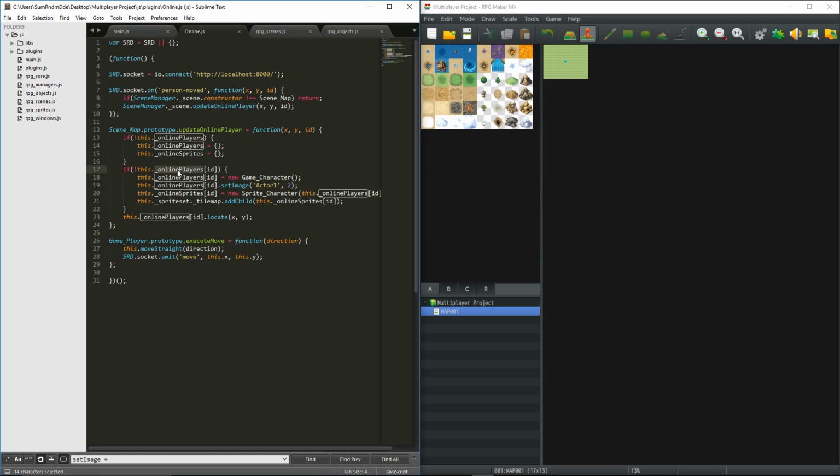Check whether the online player exists. If it doesn't, create the player. Set the image, create the sprite, add the sprite to town. We're going to do it all just super cheap, easy stuff, not even doing anything properly, just throwing in the private variables, and then we're just going to have it so the online player is located at the X and Y position.